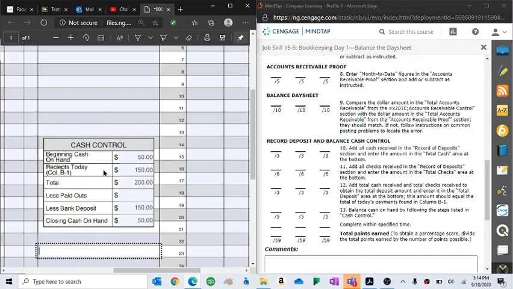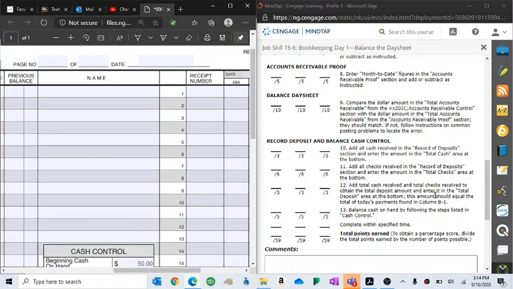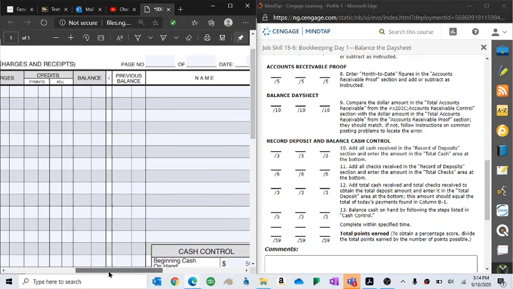If you get stuck on the cash control, let me know. If you get stuck on any of this, just email me and let me know. But make sure that you go through the book and you look at those common posting problems to try to locate your error before you email me.